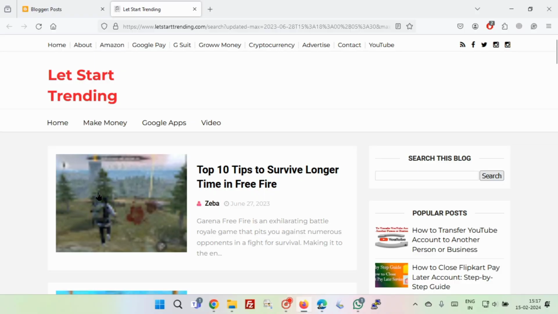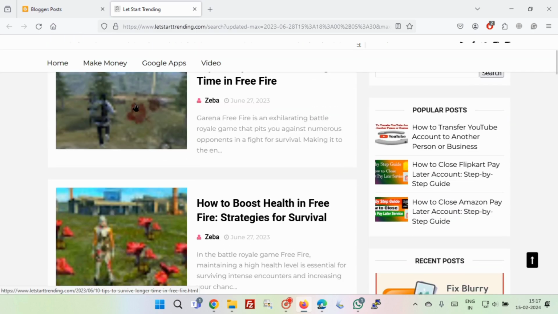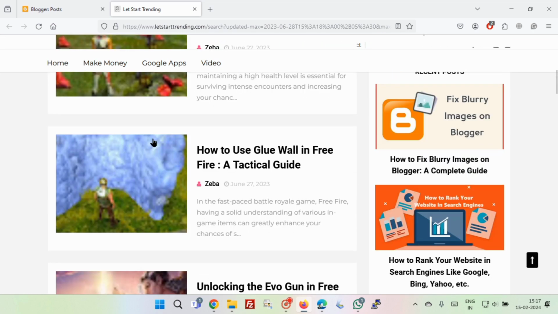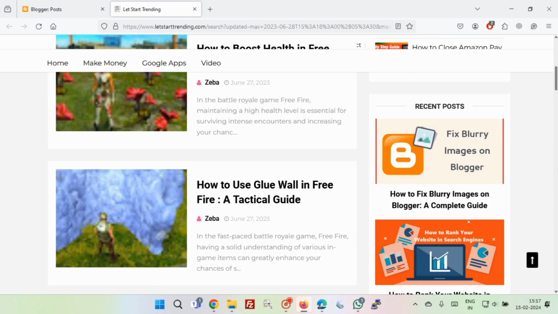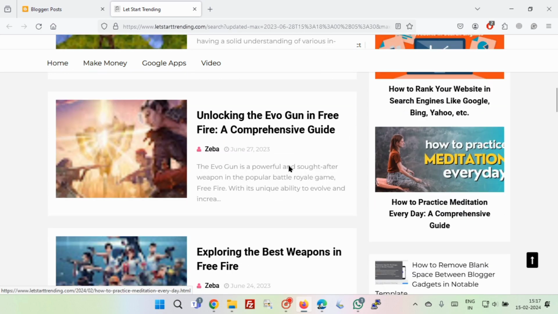Friends, in this video I am going to show you how to fix blurry thumbnail images of Blogger. As you see, the thumbnail images of each individual post are blurry. In other areas, these thumbnails are not blurry. You see, these are clear.